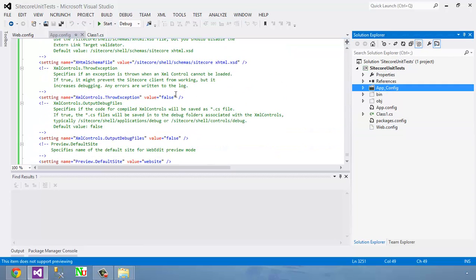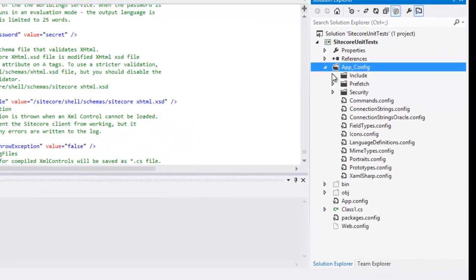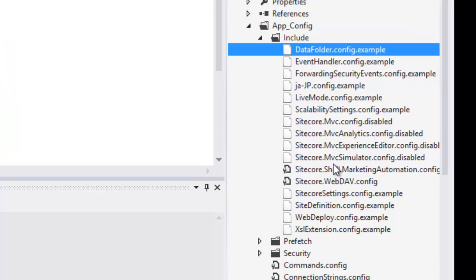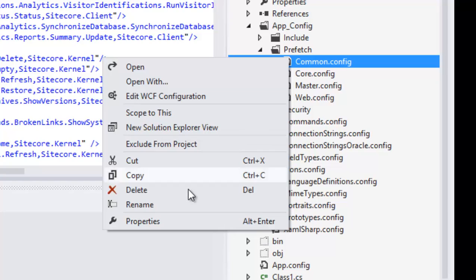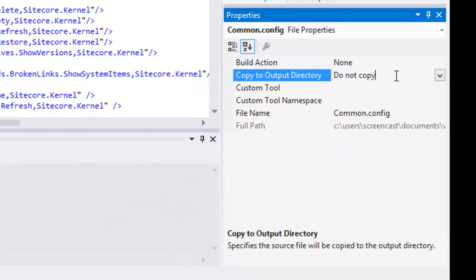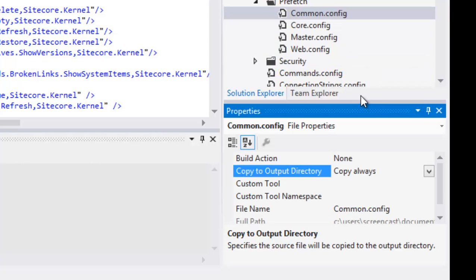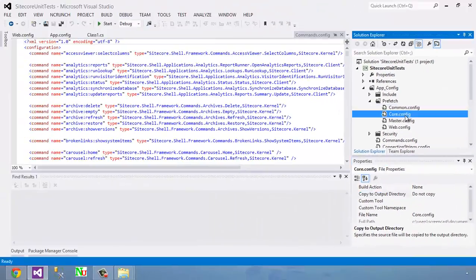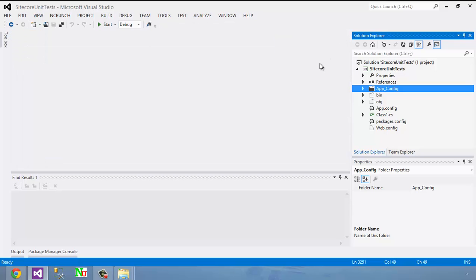So we need to go through each one of these files in our properties. We need to set them to always copy. So I'll pause the video here and come back once that's done. Rightio, so that's all done now. Let's clean up our solution. Don't need that open anymore.